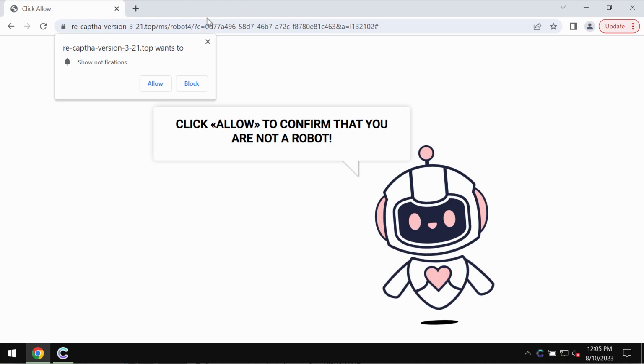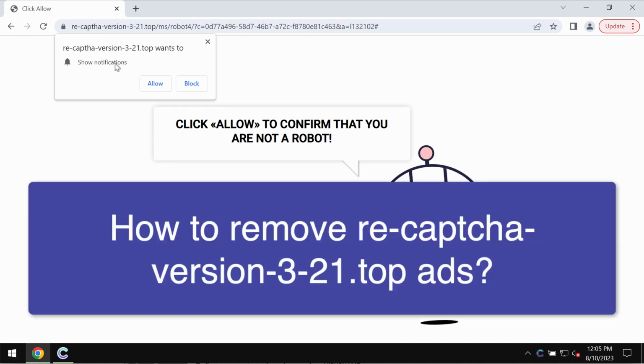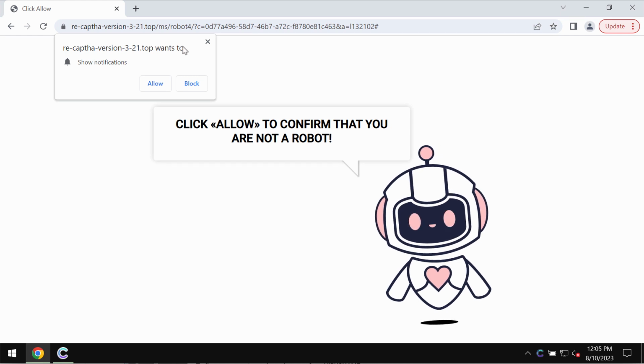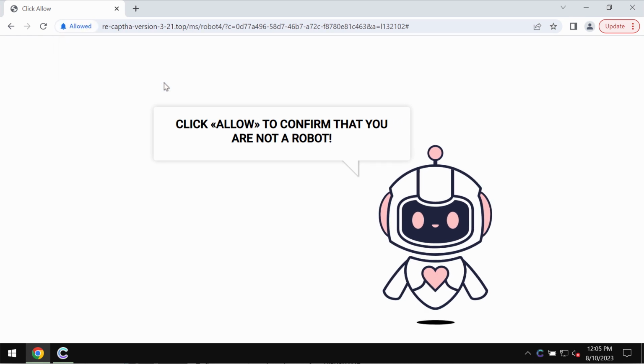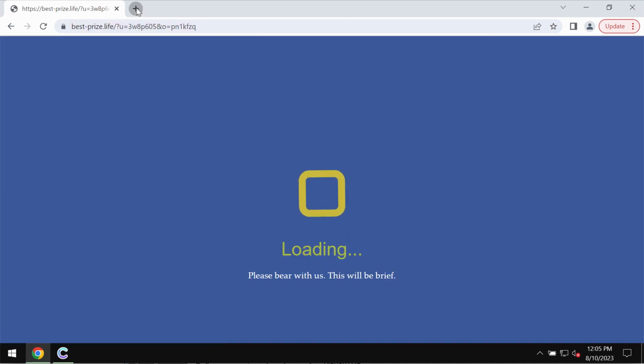My video tutorial will provide you with help to get rid of the pop-ups and fake human verification alerts related to the site Re-captcha-version-3-21.top. It's a deceptive site attacking Google Chrome and many other browsers. It tries to trick you into clicking on Allow, supposedly to help you verify that you are not a robot. Nevertheless, to click on Allow is a mistake.